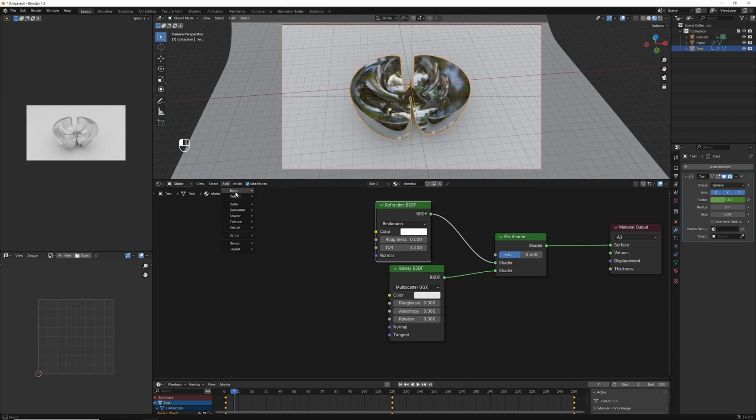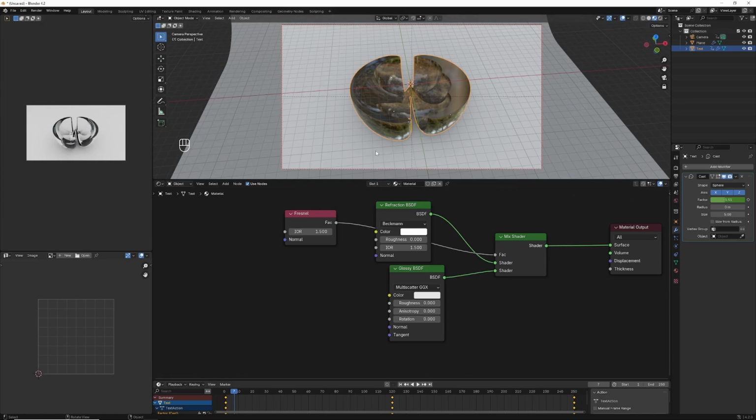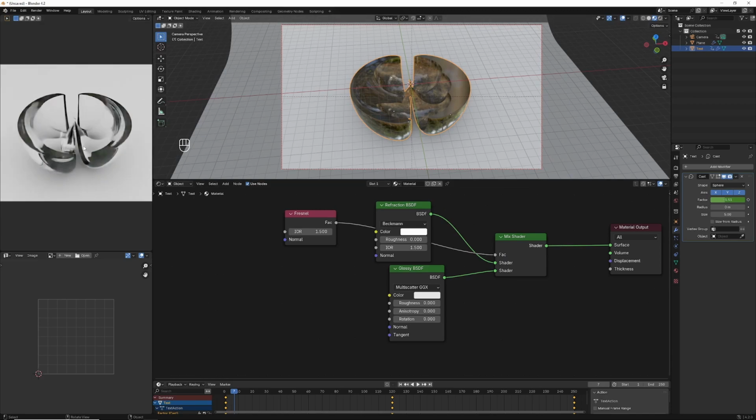Now I go here and add. In input, I select this one. Connect to factor. Now we have, as you can see here, this object in glass. Now I add some color, just a little blue here, and here I give it a little, just like this.